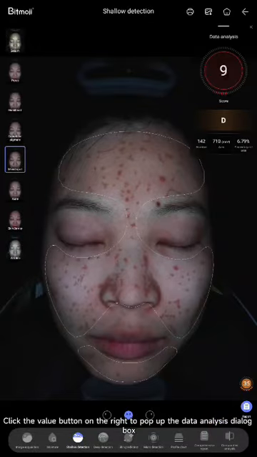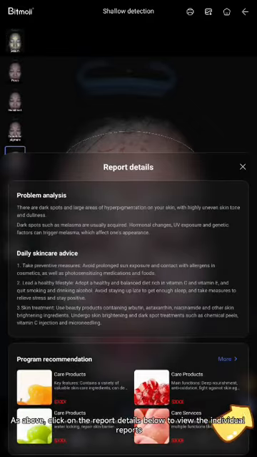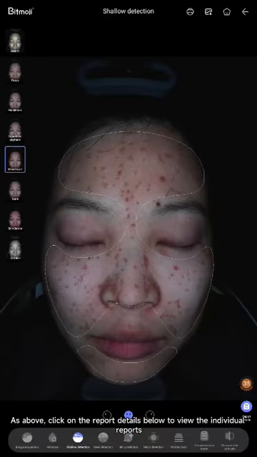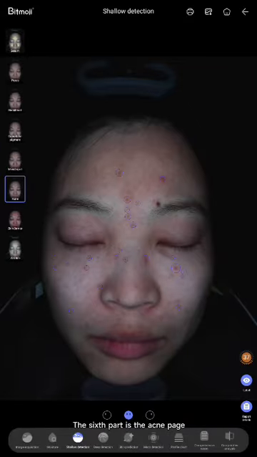Click the value button on the right to pop up the data analysis dialog box. As above, click on the report details below to view the individual reports. The sixth part is the acne page.